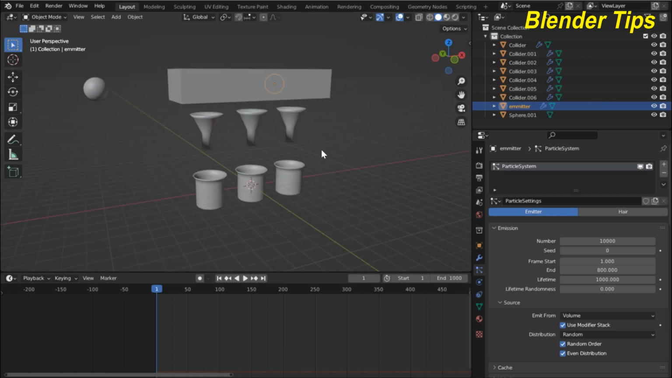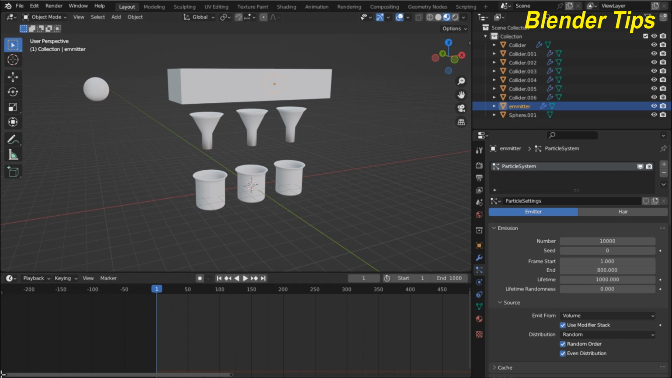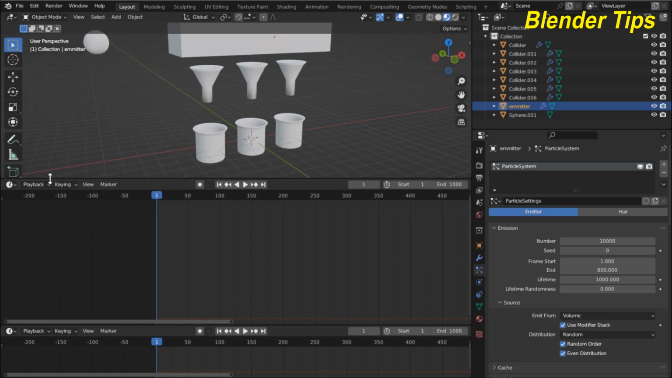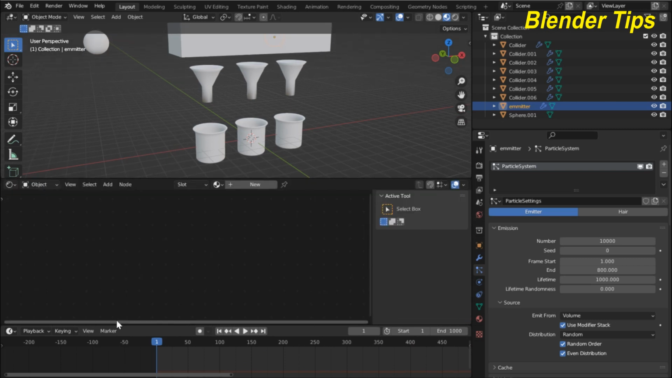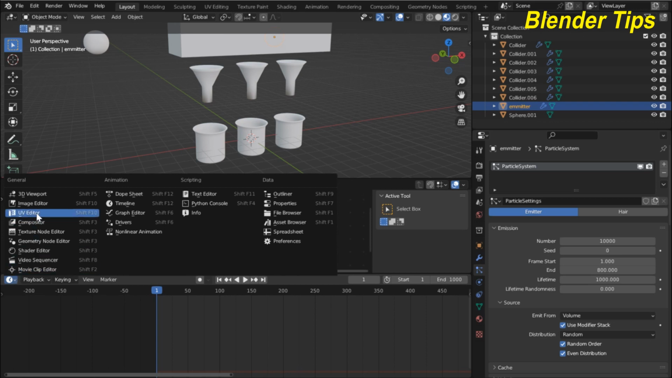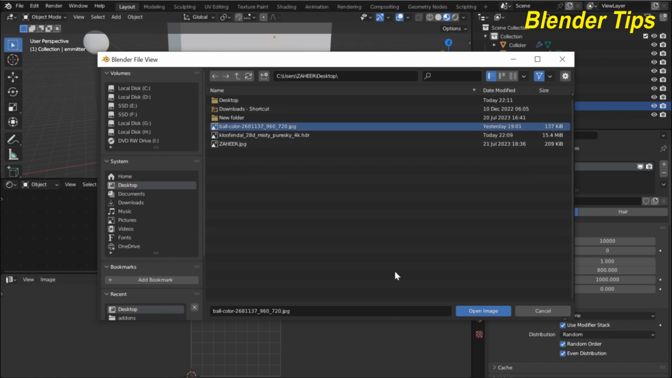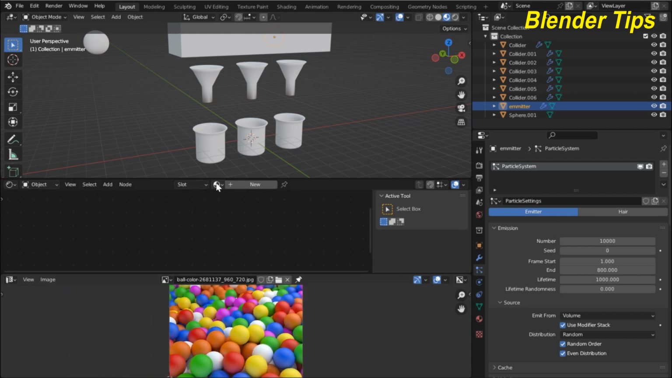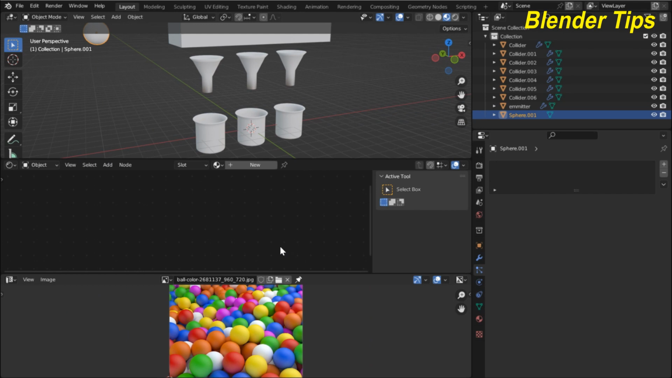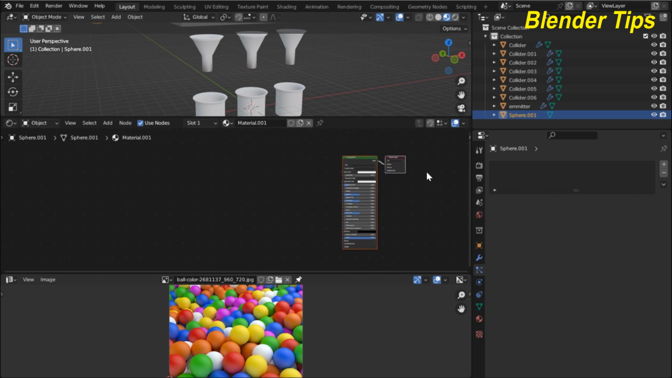So for that I first assign different colors material to this ball. For that enter into the shading viewport, and here I open another panel and convert this into the shader editor, and also convert this into the UV editor, and from here I select the colorful ball image. Beautiful, and select this emitter ball and press New to add a new material.